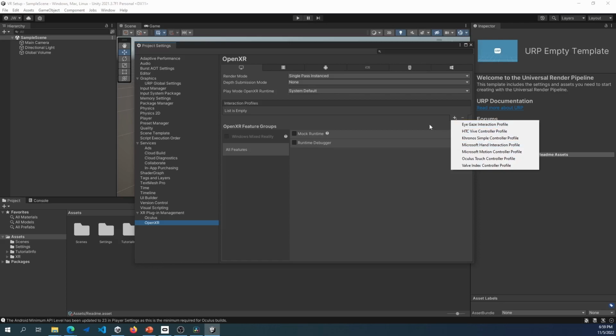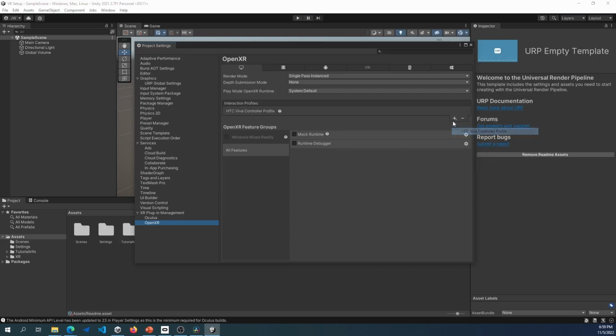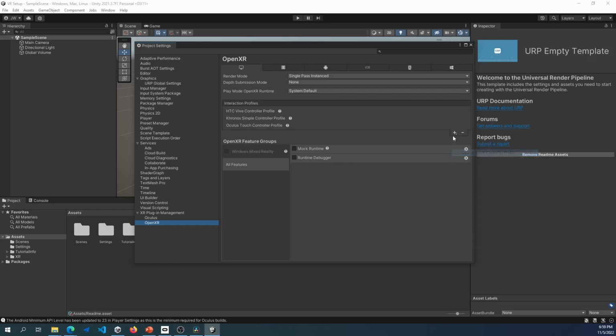Interaction profiles basically just represent the layout of a particular type of controller. And we have to set this for OpenXR because it's an open standard and therefore it can run on many different systems with many different types of controllers. And so you need to select here what controllers you might use in your program. You can click as many as you want, but you probably won't need stuff like eye gaze interaction profile, but you can also click it if you want. Just add all the controllers you think you might need to use.